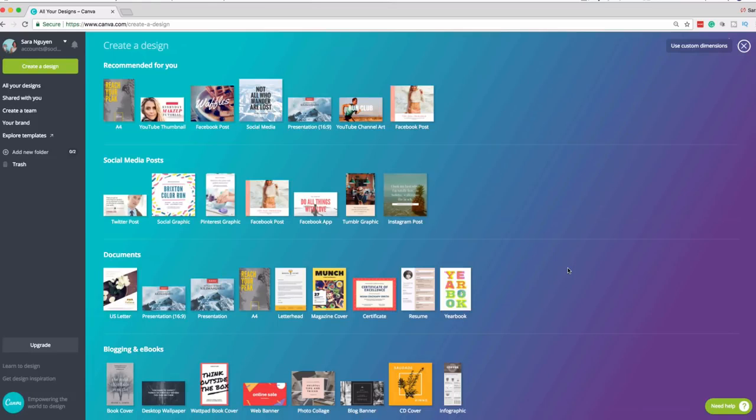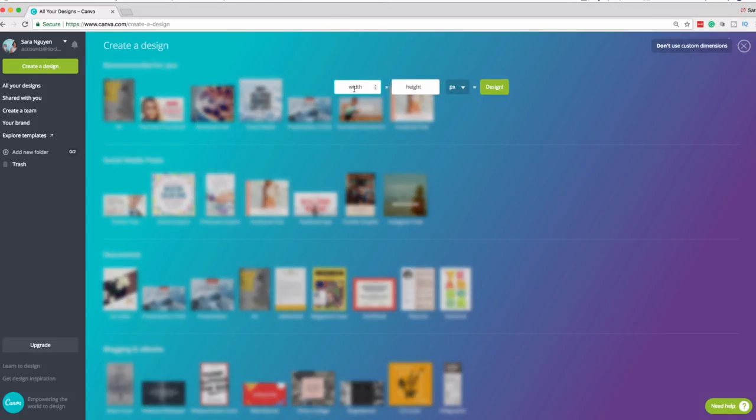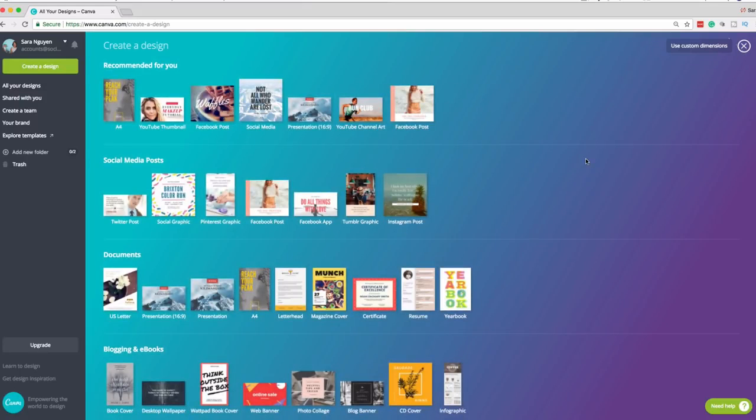The other alternative that you can do is you can use custom dimensions on the top right-hand corner here. And with this, you can type in the width and the height in pixels or in millimeters or inches of an image that you want to design. And this is something that you would use if you don't want to go ahead and use Canva's templates. But I'm going to show you how to start using their templates to create quick, beautiful designs.